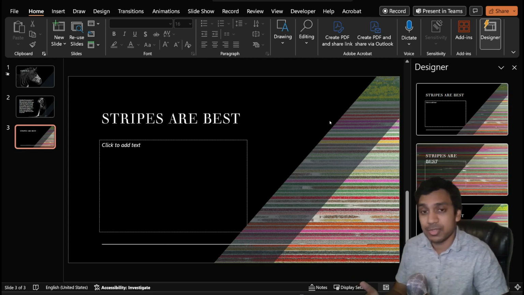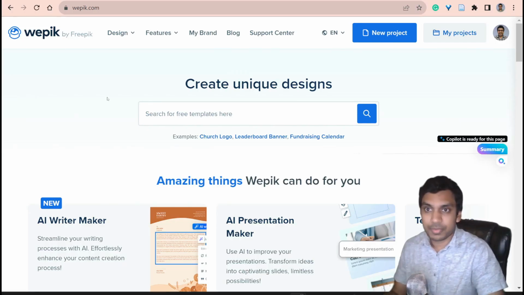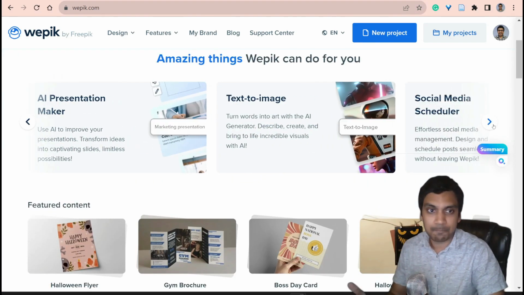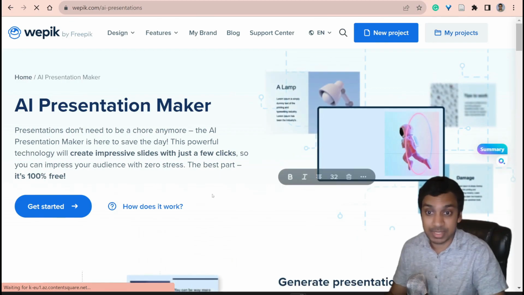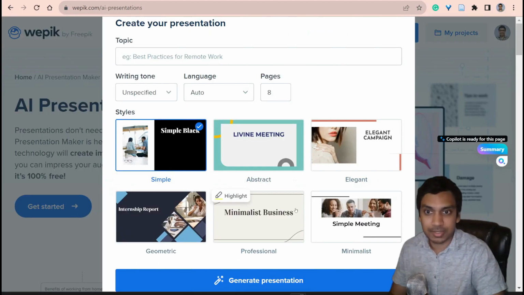The next tool that we're going to use is actually a website, and this is called Wepik. So if you go to wepik.com, you will see that there's a couple of AI helpers: text to image, AI presentation maker, and AI writer. We're going to use the AI presentation maker. So we're going to get started.